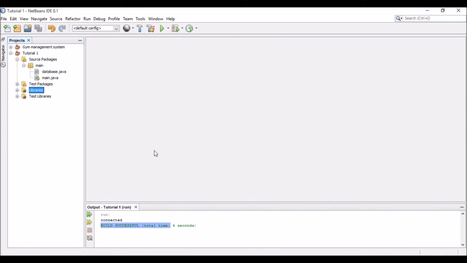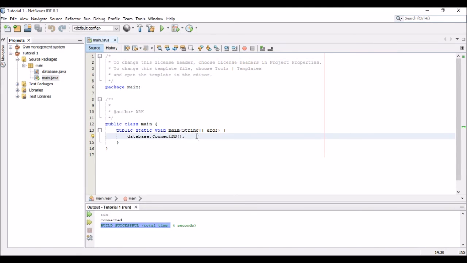So this was our first tutorial, to make a new project with a new class, and that class consists of a database class which will store our database. Now I'm going to show you how to insert, update and delete some queries. So for doing that, what we have to do.